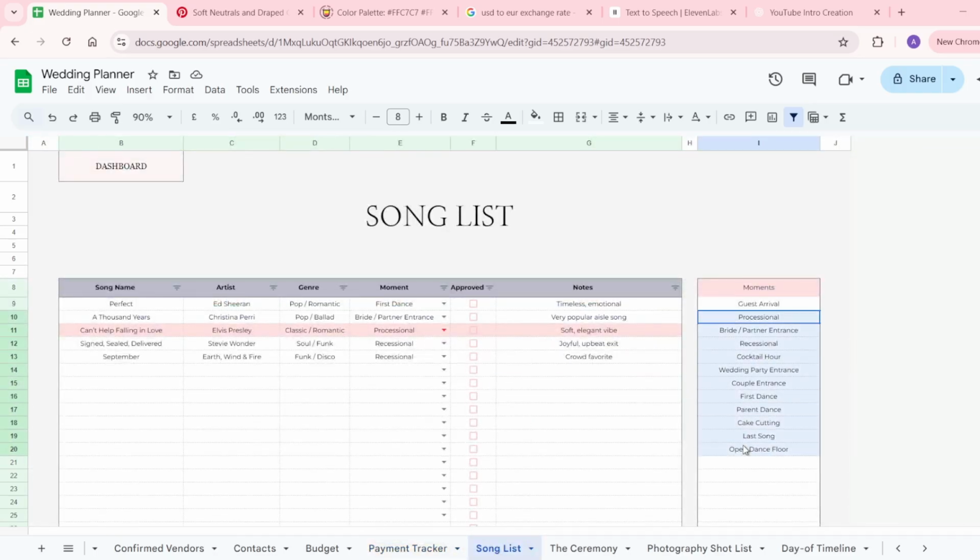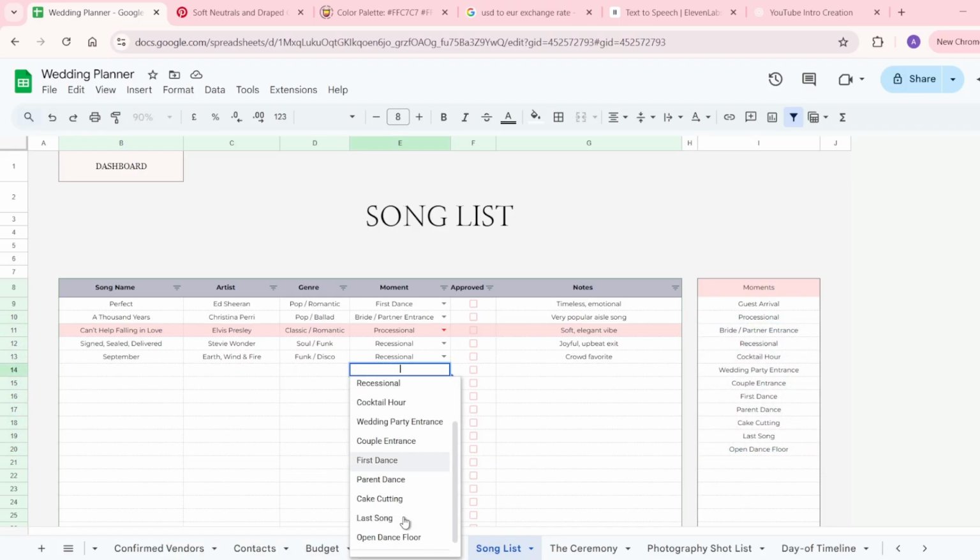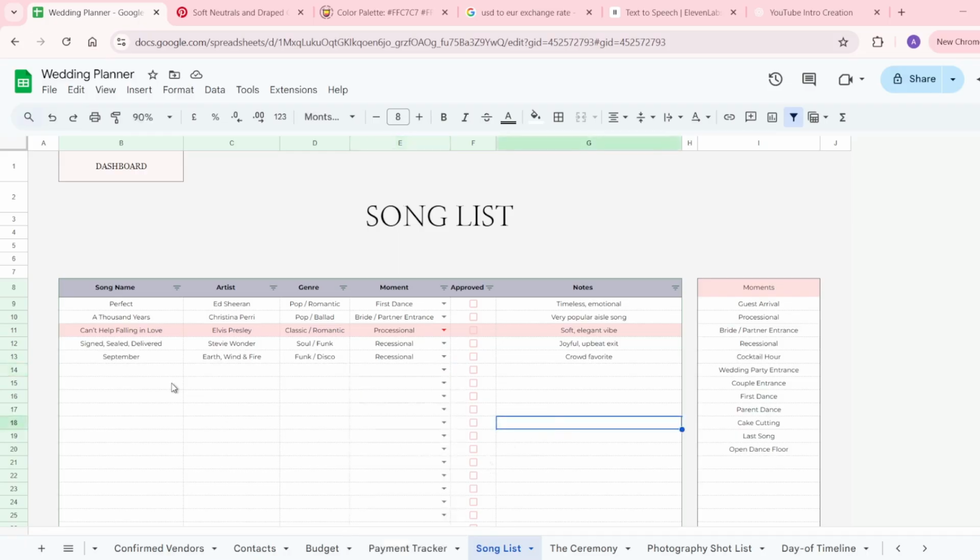Before adding songs, start by entering the moments first. These moments will be used as drop-down options later in this tab and in other relevant tabs. For each song, enter the following details: song name, artist, genre, moment, notes. Once you've finalized a song, check the approved box. You can also use the filter icon to sort or view songs based on your preference, for example, by moment, genre, or approval status.